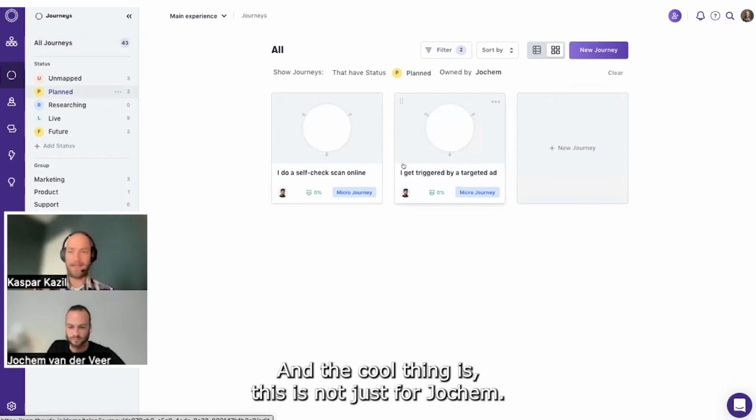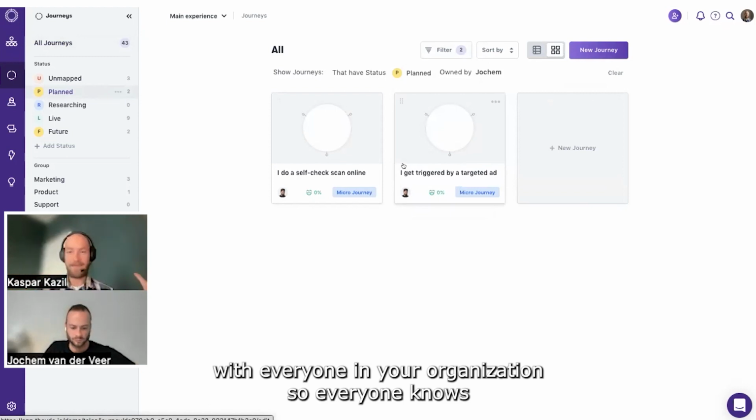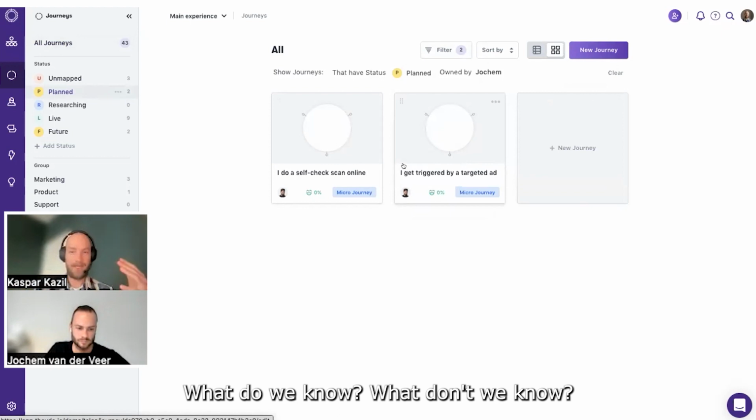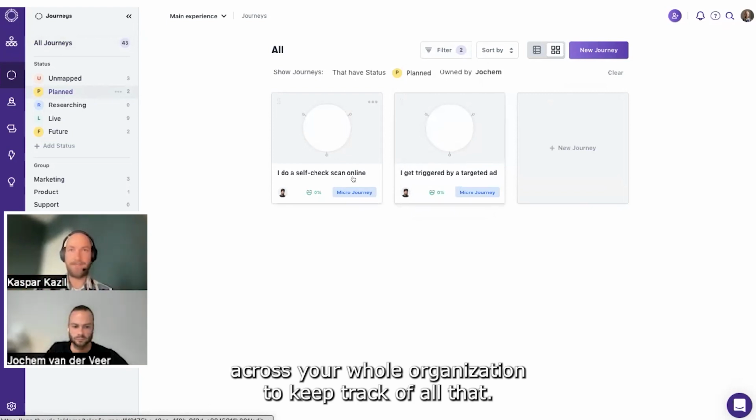And the cool thing is this is not just for Jochem. You could do this to subdivide your whole customer experience with everyone in your organization, so everyone knows what they are supposed to do, what we know and what we don't know yet. Using those tags, you can create that overview across your whole organization to keep track of all that.